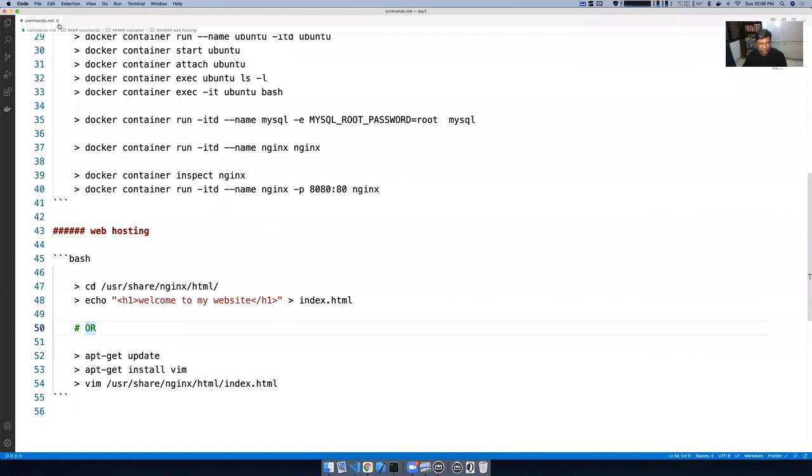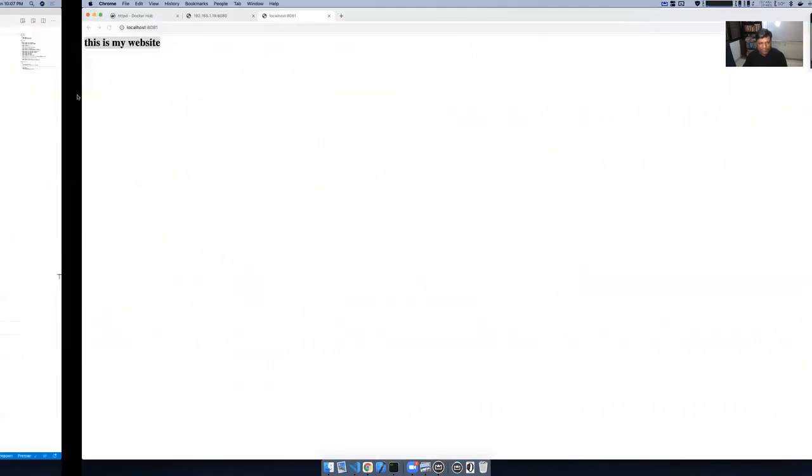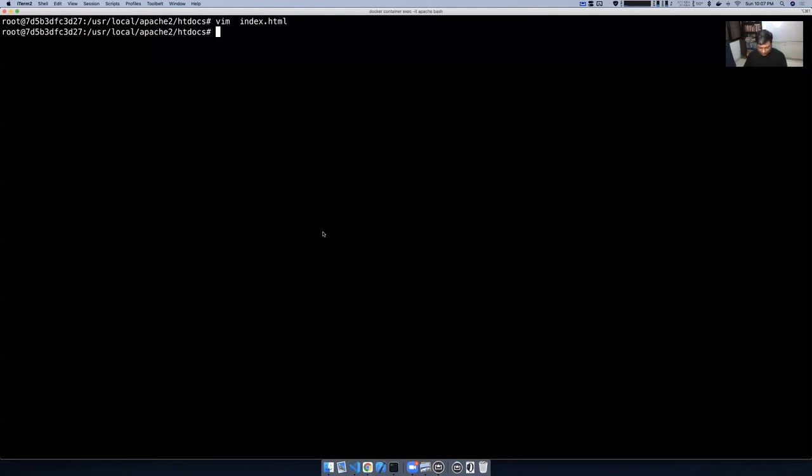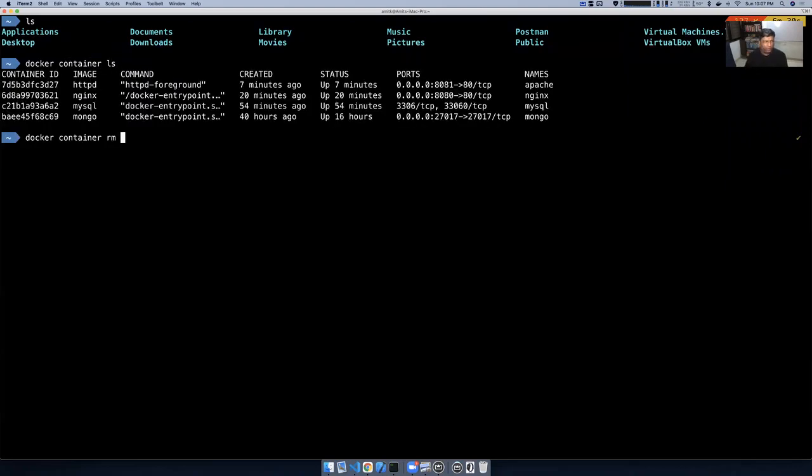I'll keep that commands.md as it is, and better I will start writing the code here. I'm done with both these containers. I'm going to exit from both of them. Docker container ls, and I'm going to remove them: nginx, httpd, as well as mysql. We don't need any of them. They are eating my memory unnecessarily or consuming my CPUs. I'm going to force delete all of them.